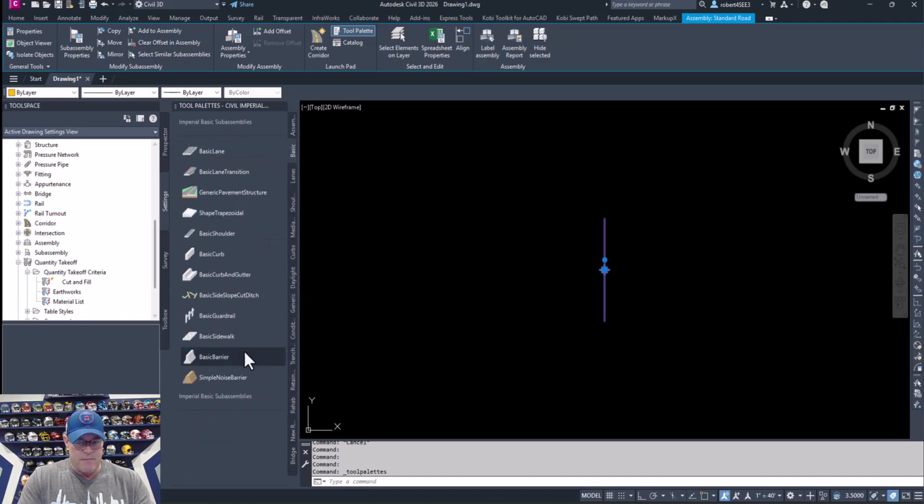I don't recommend using these. I always tell my students don't use the basic ones. Some of them have issues. The ones that are any good will show up on other tabs. I'm going to go to the lane. So I want to add a lane first.